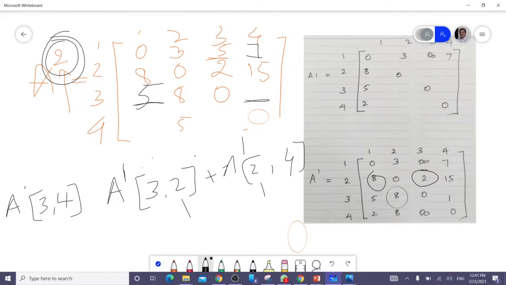Similarly you try 2, 3. So 3, 4, earlier is 1. So 3, 2, sorry, 3 and 2 is 8. 8 plus 2 and 4. 2 and 4 is 15. So 15 plus 8 is 23.